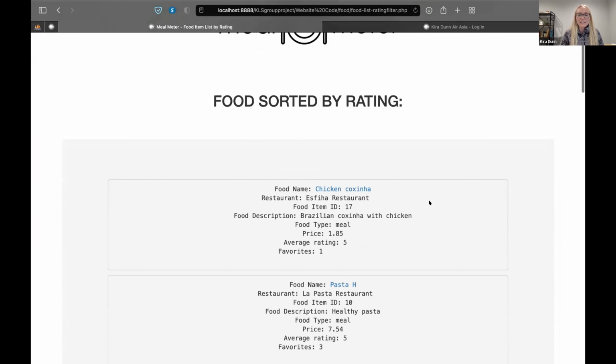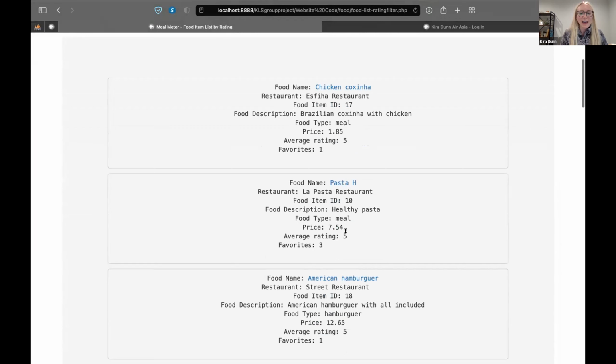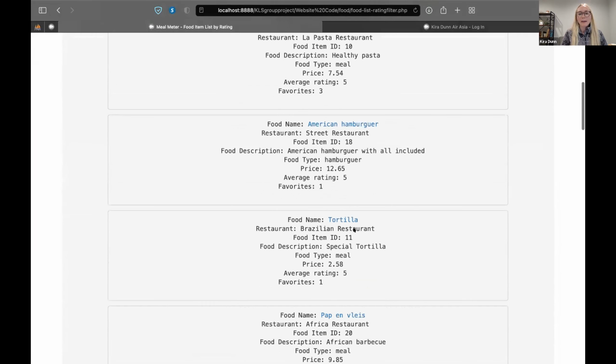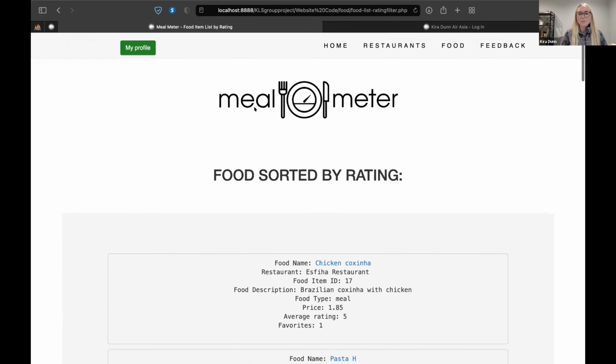And what this does is it takes all the different reviews that have been submitted for Pasta H and averages them out. And it looks like Pasta H is very popular. It has 5 stars average. And so it starts with 5 stars and then it goes down. These are 3-star average rating and so on.